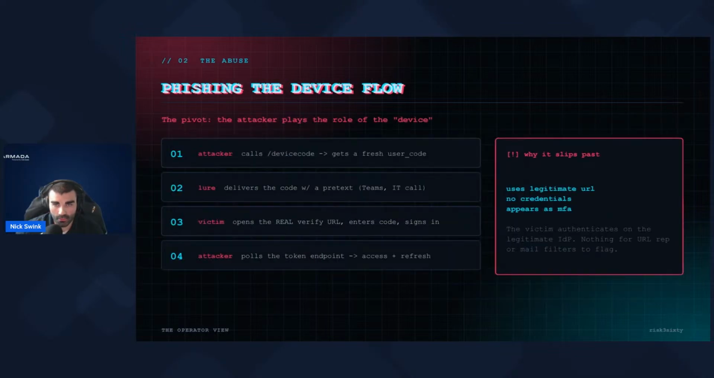So, how do people phish using this device code flow? Again, this has been around for a long time, a few years, probably 7 years at this point. Basically, an attacker can pretend to be a device and make those authentication calls to the device code endpoint, get a user code, and supply that to a victim, and use a pretext to get them to complete the device code authorization with that given code.